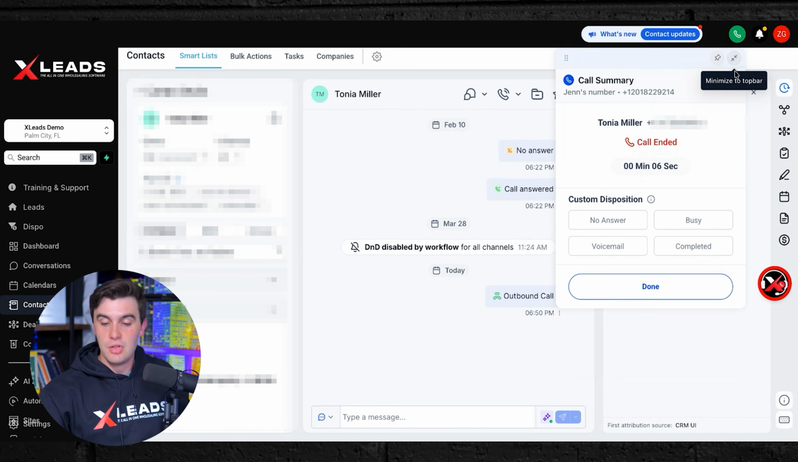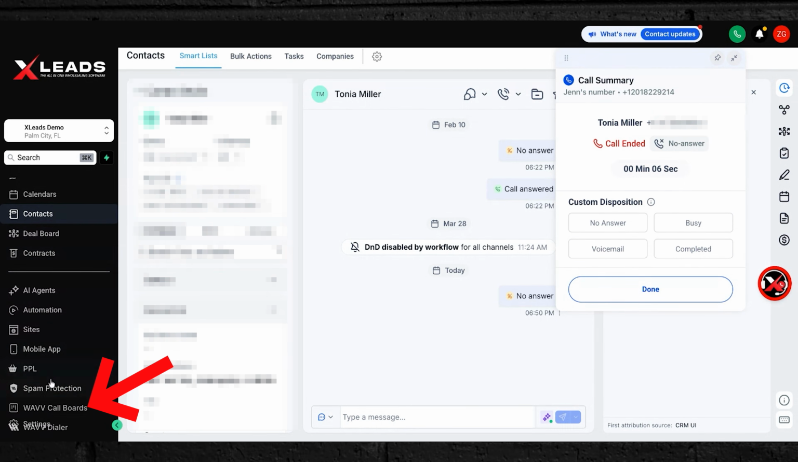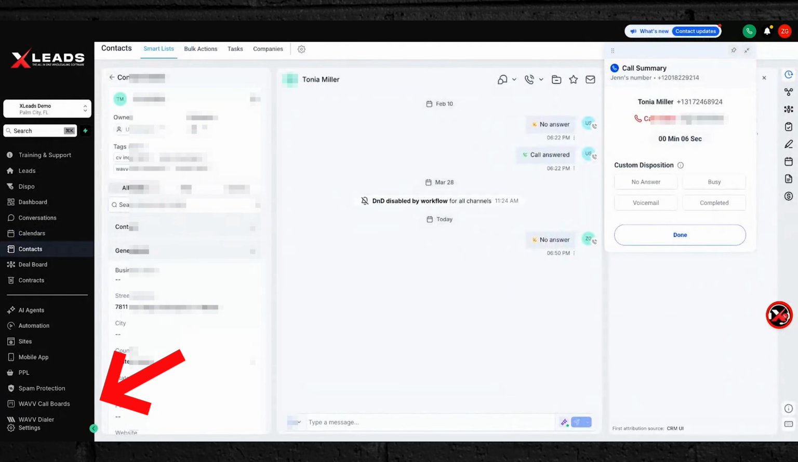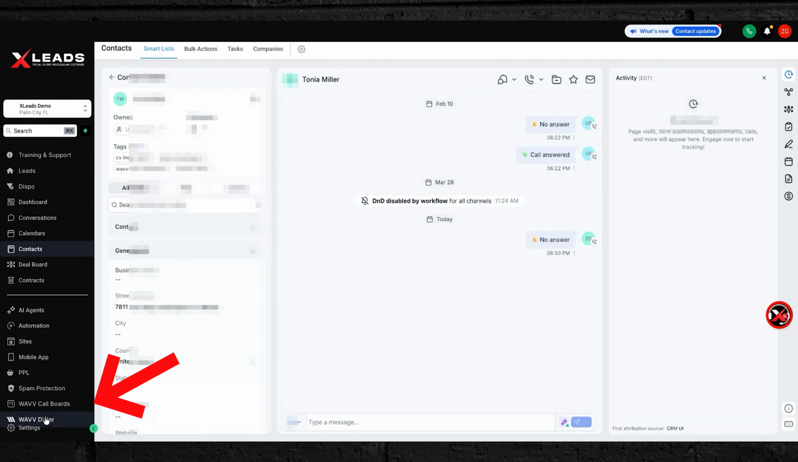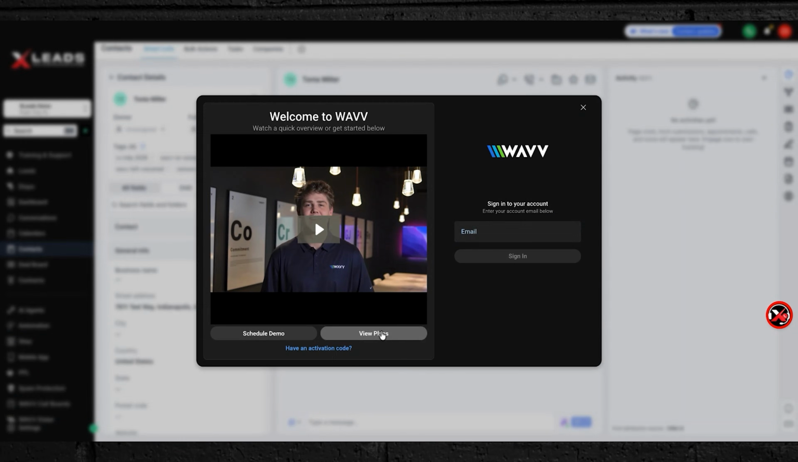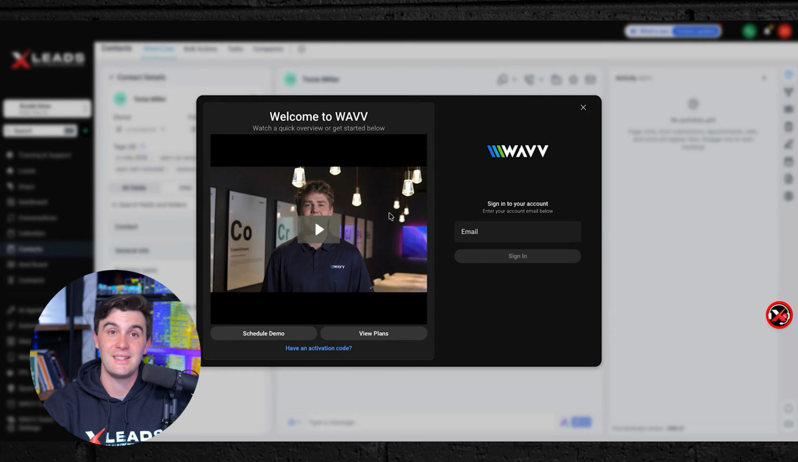Now, if you want to start doing a triple line auto dialer, you can literally just go to the wave dialer, right here under wave dialer. And you start using the triple line auto dialer that you can purchase. So to do it, you just click on Wave Dialer, view the plans, and sign up for their $99, $149 plan for the triple line dialer.